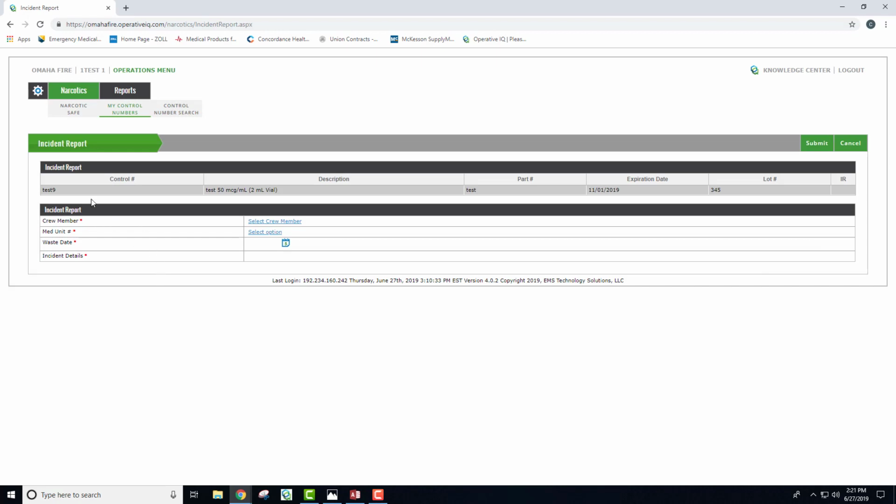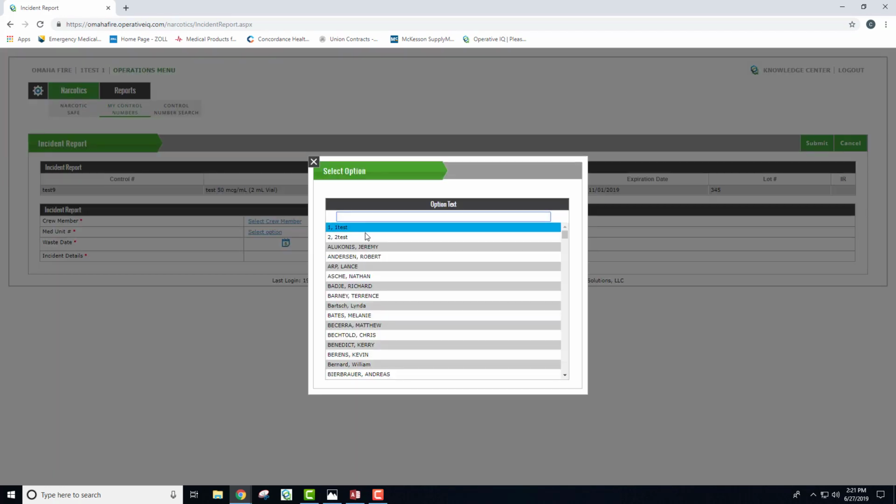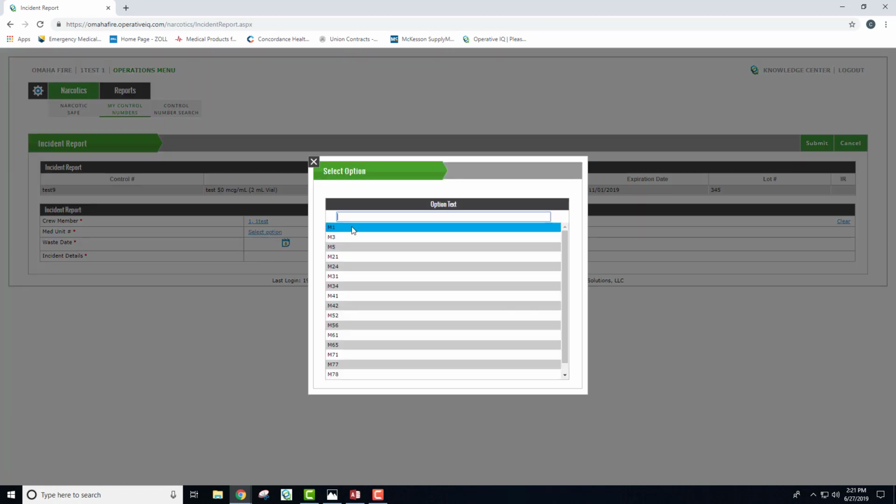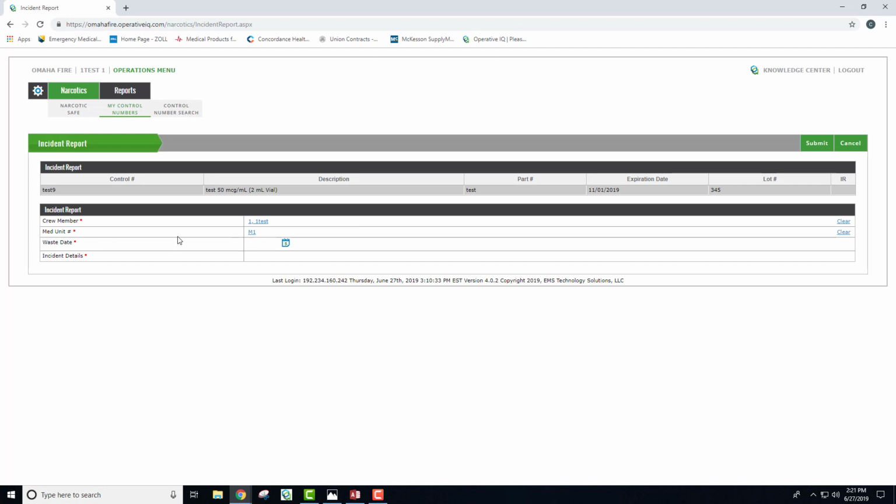This page, the incident report page, comes up. The crew member that is reporting the incident report will put their ID number in, the med unit that you're assigned to, and this is going to be if there's a waste or the date of the occurrence. And then below, it's just a text field, and you're going to type in what happened.